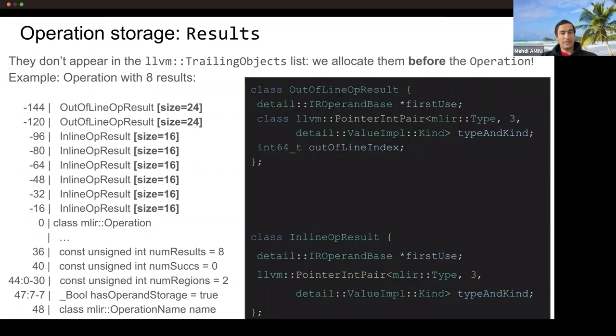Something you may have noticed is that there's inline op results and out of line op results. Why do we have two types of results here? This is because we play a trick. You may see the size is larger for the out of line op results than for the inline op results.